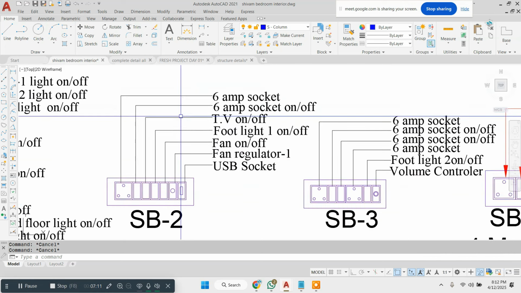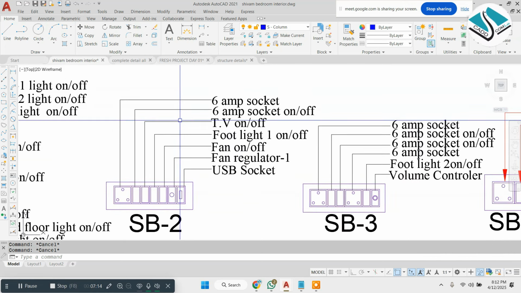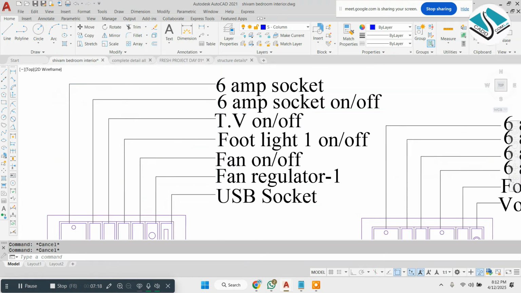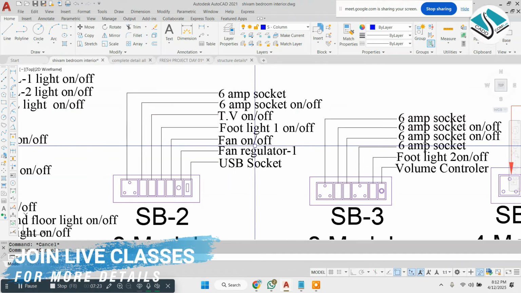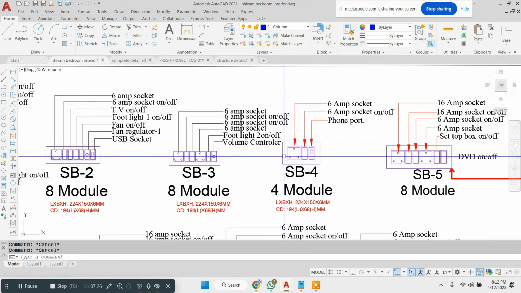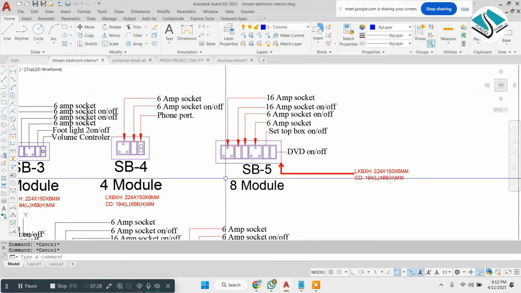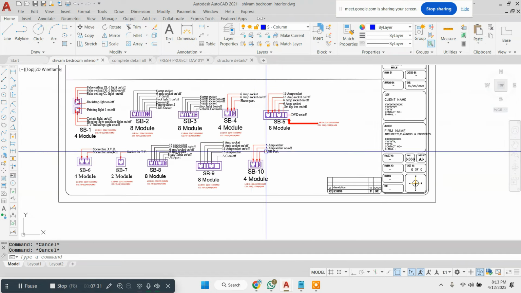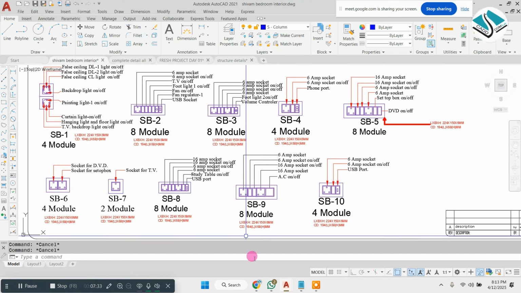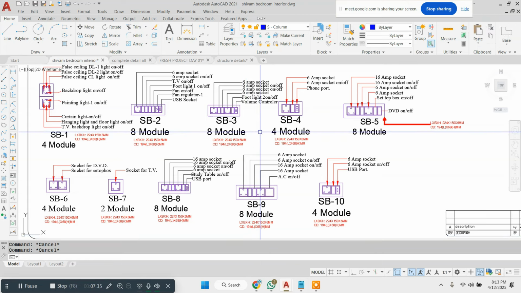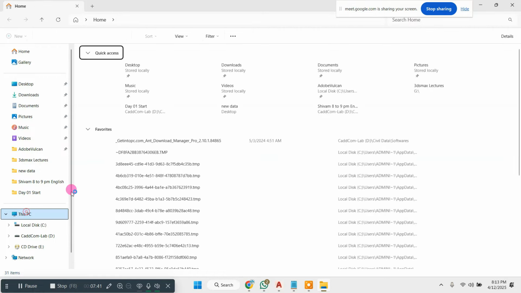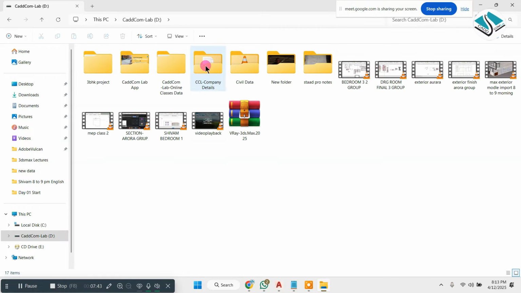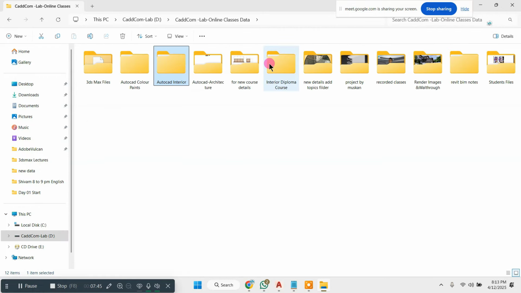So with the design of modules, it's also important to mention the uses, like this one is 6 ampere socket, second one is 6 ampere socket, on off, TV on off, footlight, fan on off, fan regulator, USB socket. All details depend on the working. So besides switchboard details, we can also work on electrical elevation on the basis of the catalog. Catalog is very important for our working in architecture part and also in interior part.